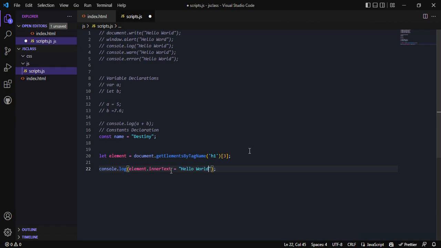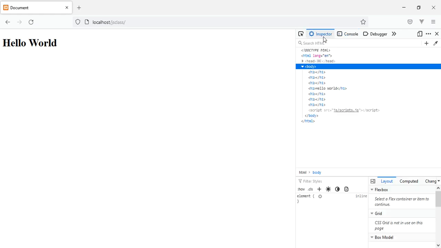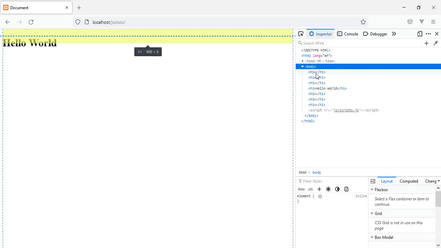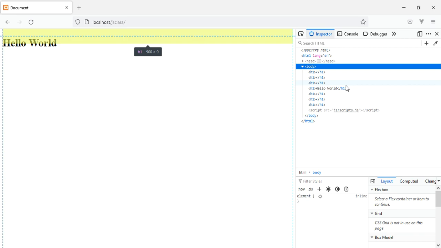Now let me remove it from the console. We want to see it on the browser. Remember, I specified the fourth element, the fourth H1. So now look at what we have here. We have hello world. Now go to our inspector. You see that it left the first one, left the second one, left the third, and came to the fourth one.